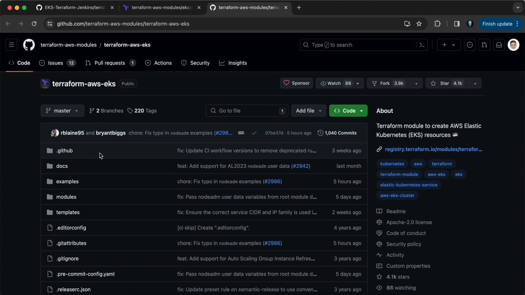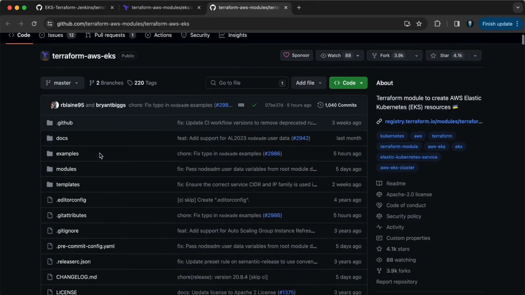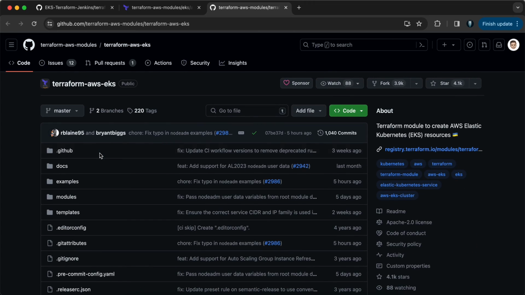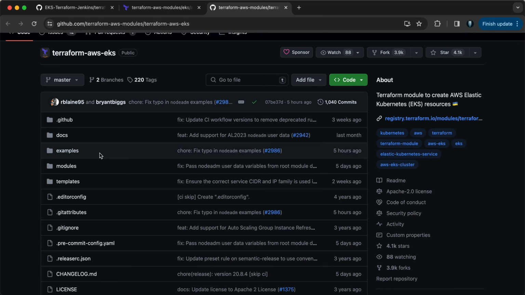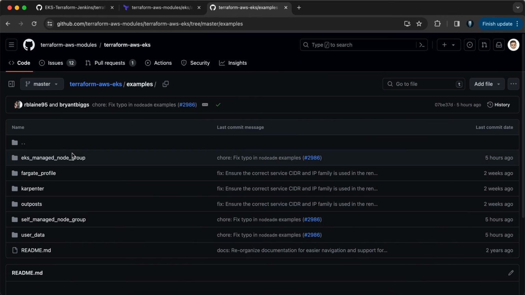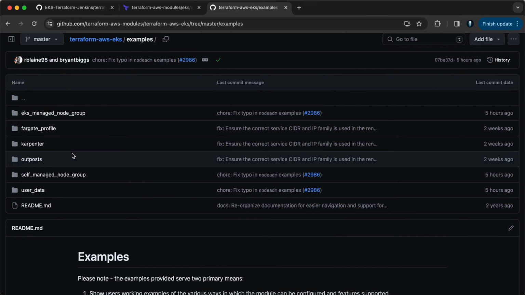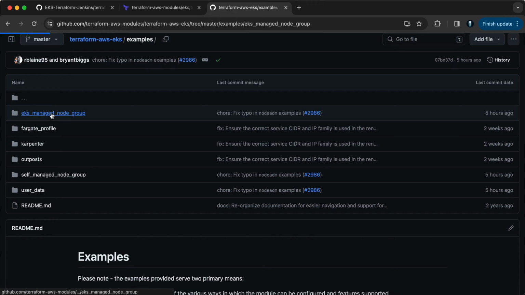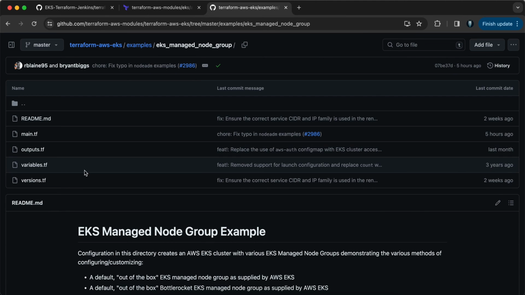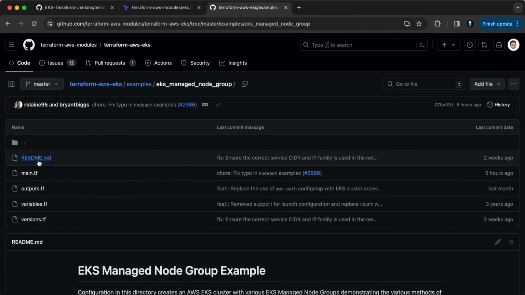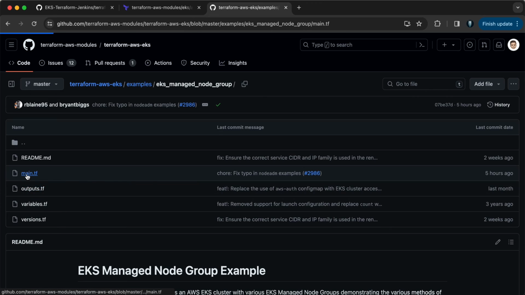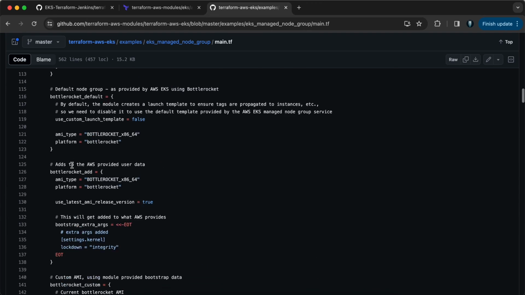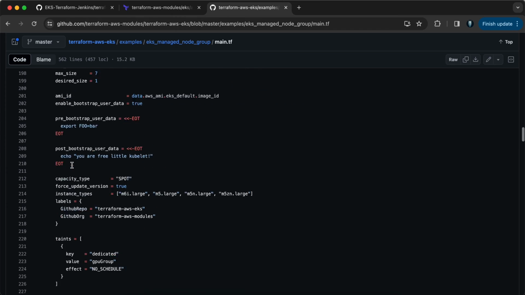This is the official repository, and here they have placed all the different files that are required for the module. If you're looking at which one you should go through, I would highly recommend you go through examples, and here there are different modules. I would go with EKS managed node groups, and here I would go through all the different things that we have, for example main.tf. So if you see, go through this particular block of code.